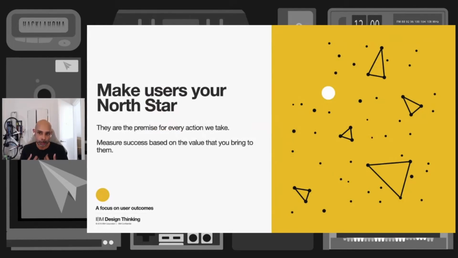Now, really, you got to make sure you understand what your team values. You want to make your users your North Star. When we align around our users, this aligns around their needs and measures success on the value that you're going to bring to them with whatever you're building, right? You want to involve them in your work, whether it's for this project or for your next projects.